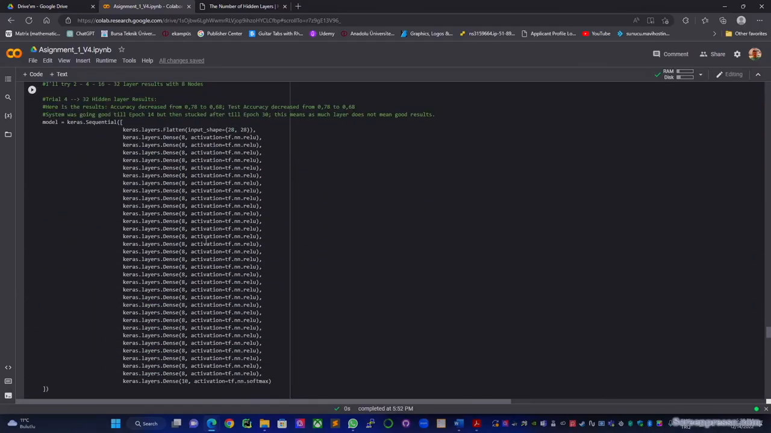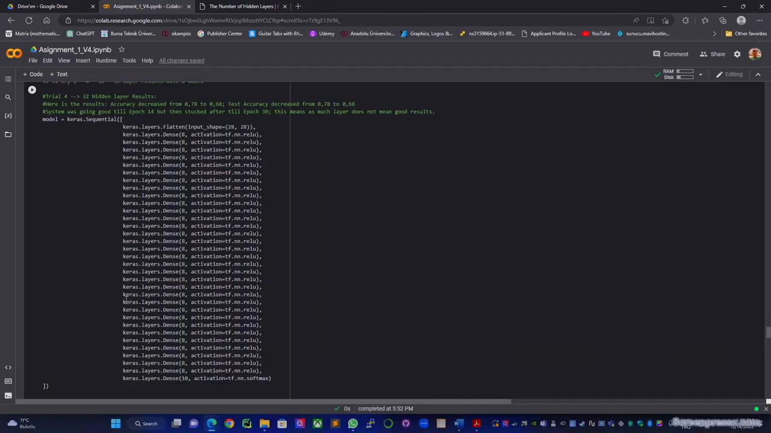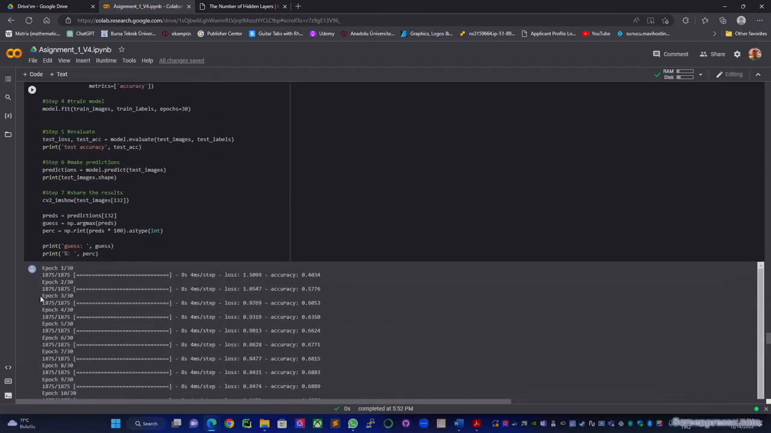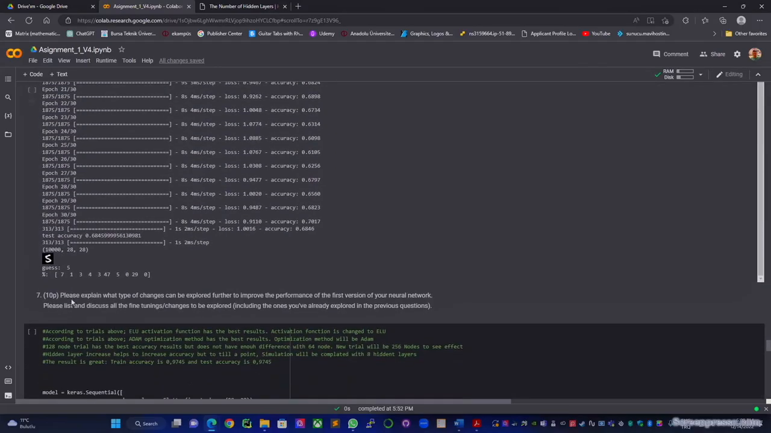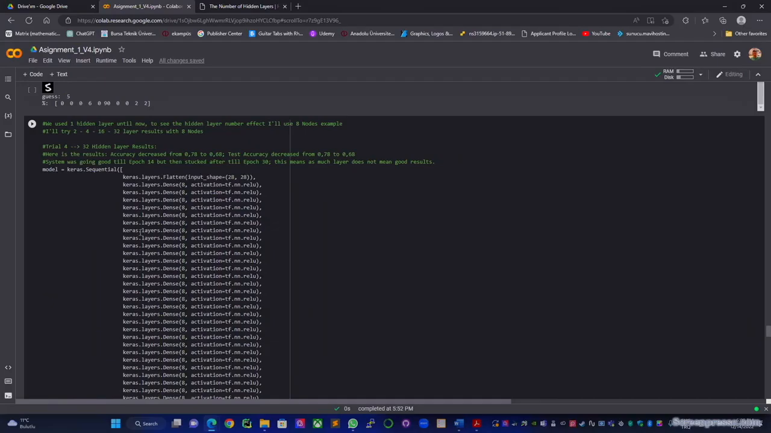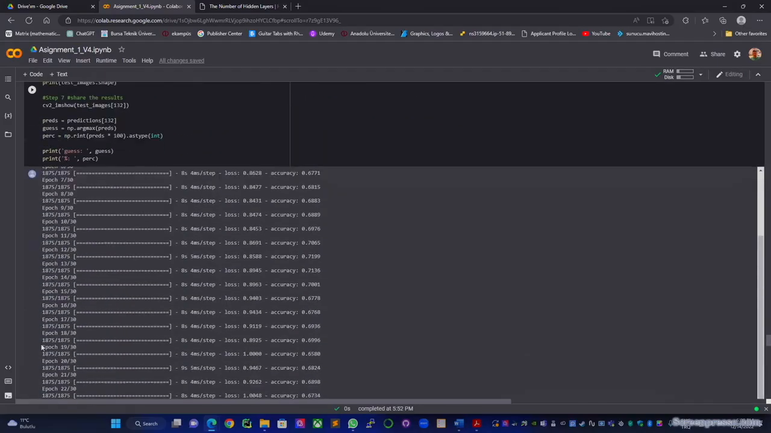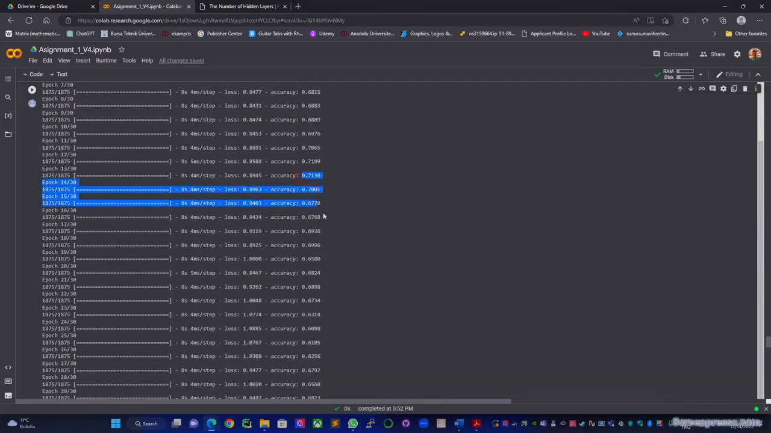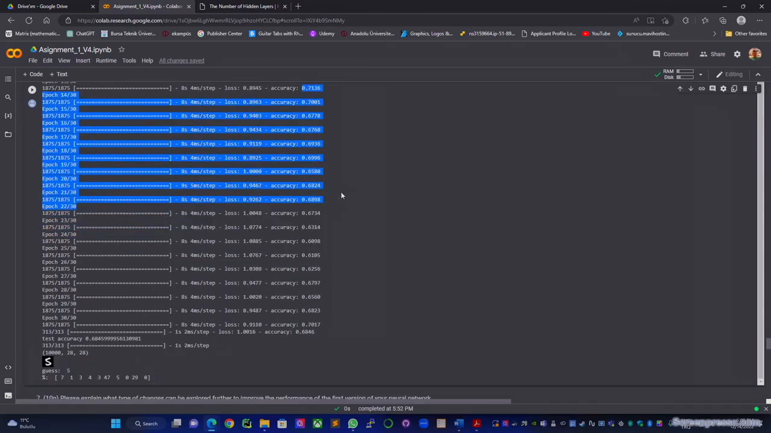It's 32 hidden layers. I'm not sure, but I think it's not normal. It's so much. Here we see the results with 32 hidden layers. The result is 0.68. It's clear that more hidden layers doesn't mean better results. As we see here, the results are stuck after some epochs.